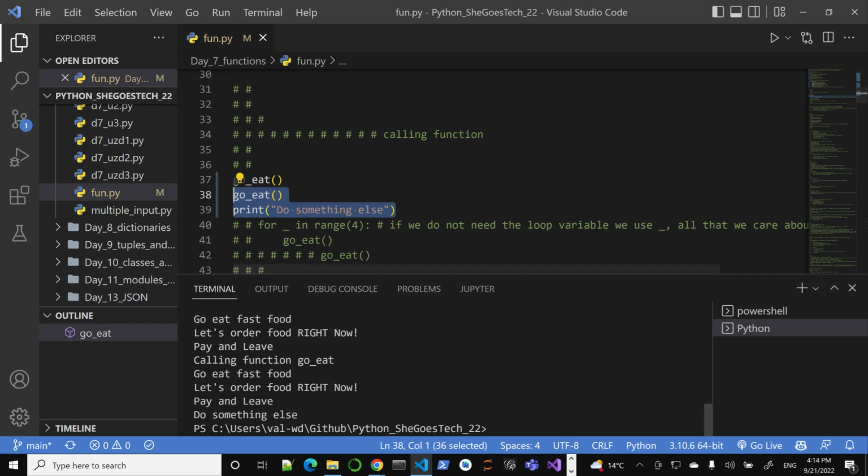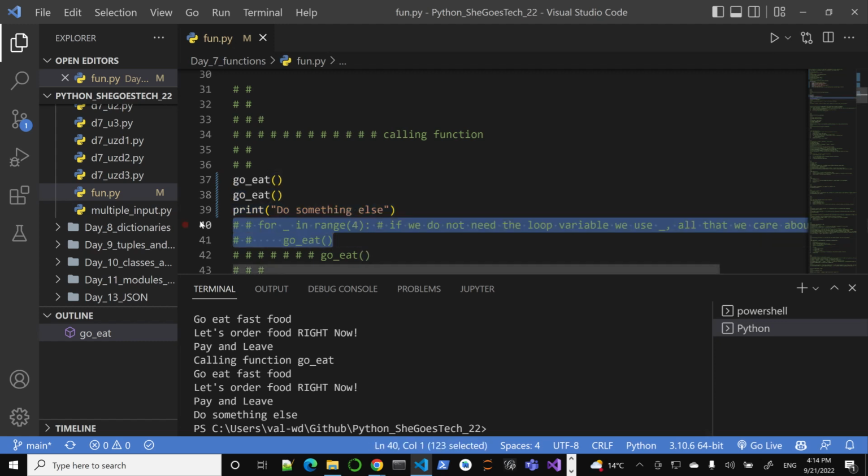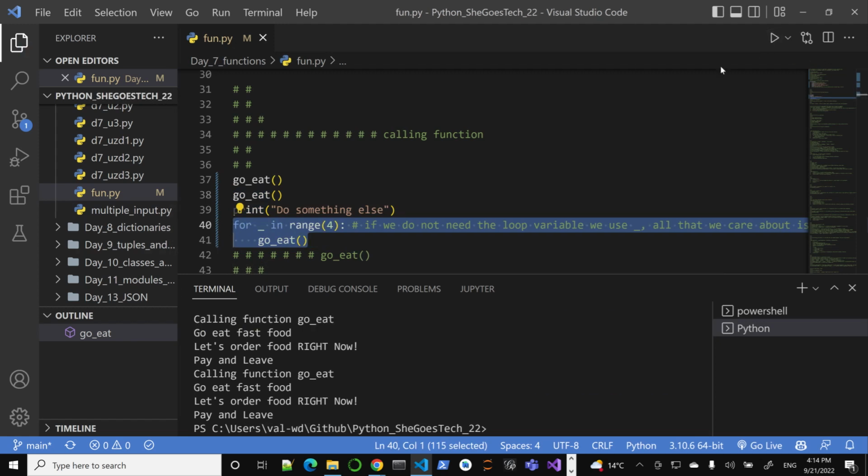And then we print, do something else. I could put it in a loop and do it 4 more times, and run it like this. So I run it 6 times: 1, 2, and then 4 more times here. I ate a lot of food. Calling a function like this, with no parameters and no outputs, is called a procedure in some languages, but in Python everything is basically a function.